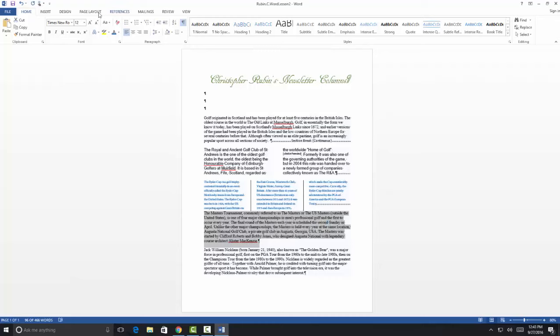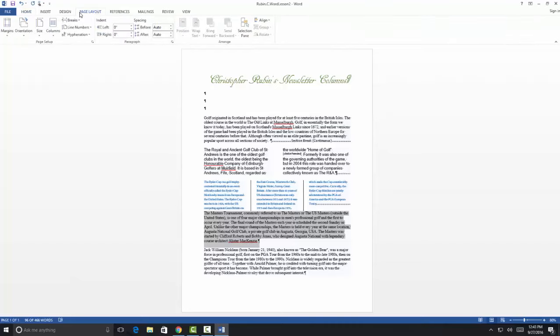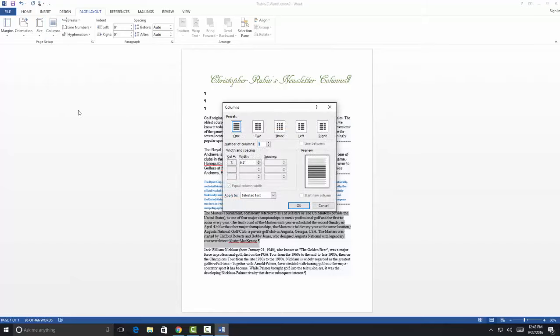So I'm going to go back to my page layout tab, go down to columns, and I'm going to select 2 because I want to have the number of brothers and sisters you have plus 1. So I have 1 brother and sister plus 1, which equals 2 columns. I'm actually going to go to more columns to select that so that I make sure I only apply it to my selected text. Make sure that you do not have a line between each.